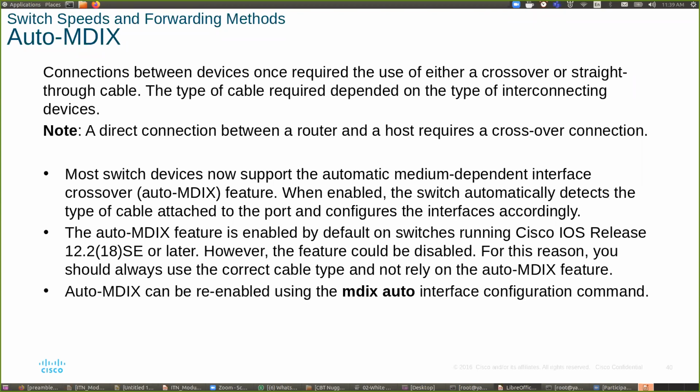So if you enable auto MDIX, even where it should be a straight-through cable, if you put a crossover cable, it's going to accept it. Is it clear? Auto MDIX is also very important. It is a feature that helps us alleviate that trouble of cable types. Because I told you, similar devices use crossover. But with the help of auto MDIX, even if you use a straight-through cable on similar devices, it's going to adjust to it. If you look at the reading here, it says connection between devices once required the use of crossover or straight-through.